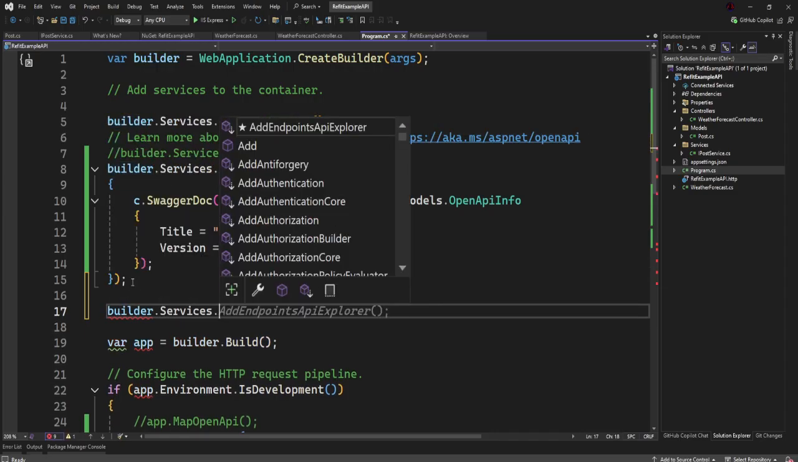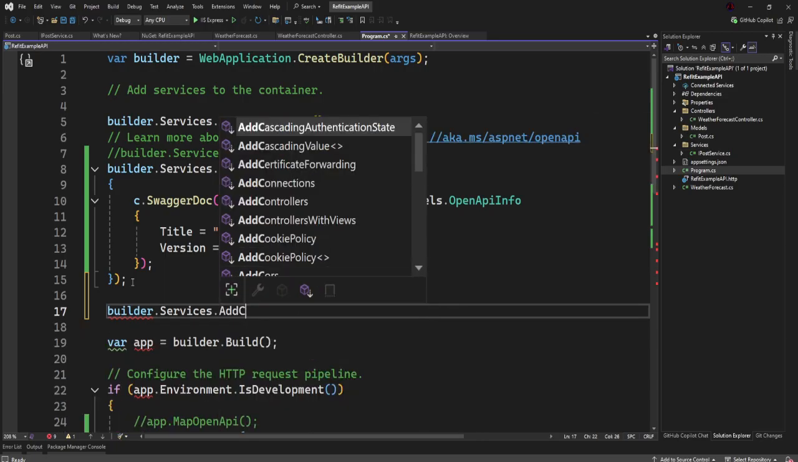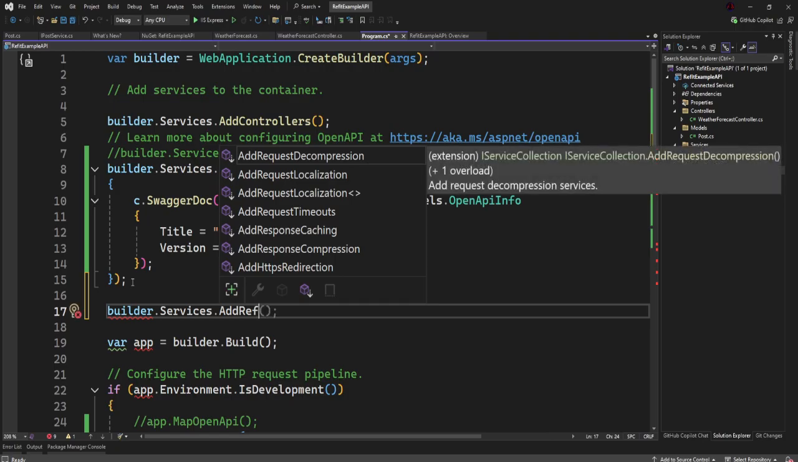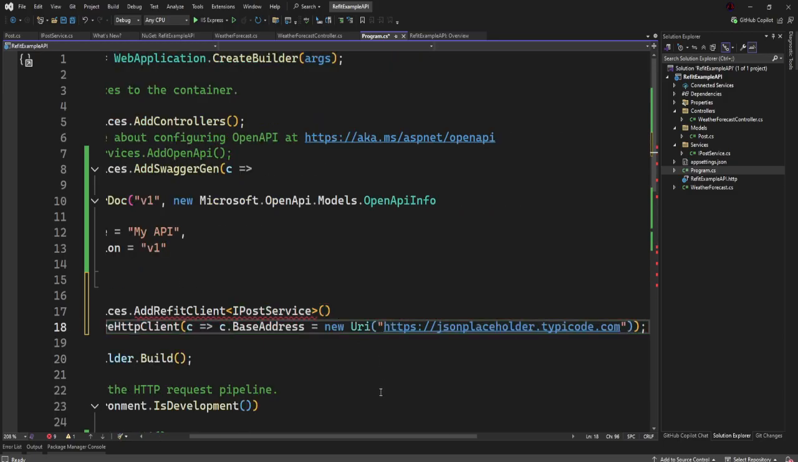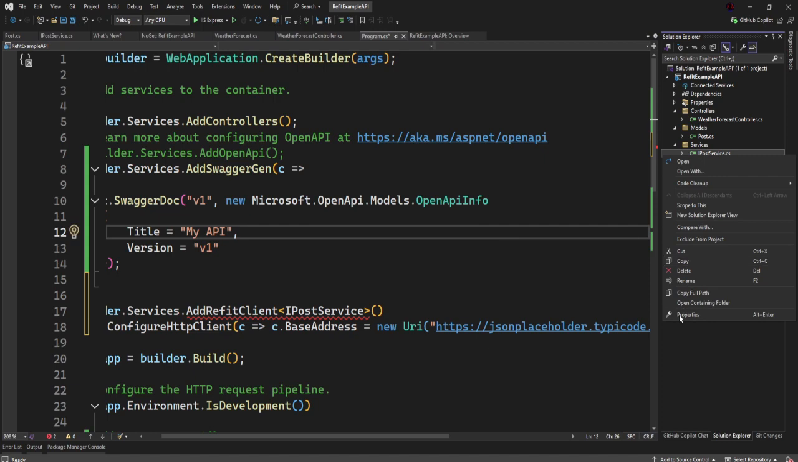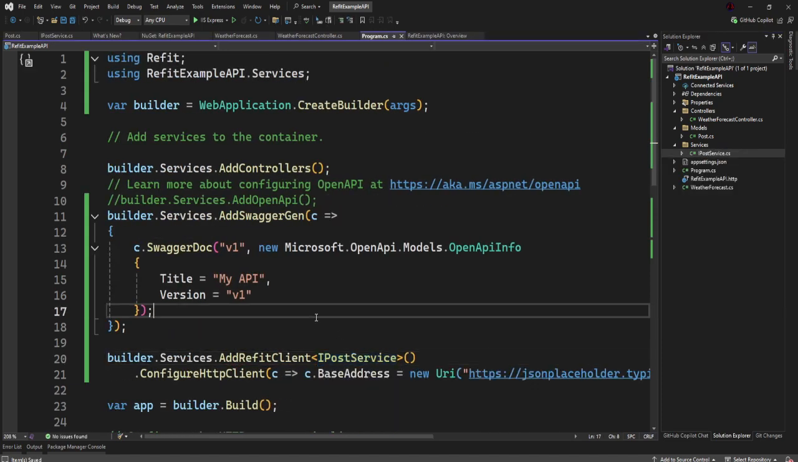So I'll just say builder.services, then .AddRefitClient. So here we are going to add Refit client. Then I'll do here. There we go. So you can see it has given us our service. So our service name is this one. So you can copy and paste it here. Then you can import it. So you can see it is imported.